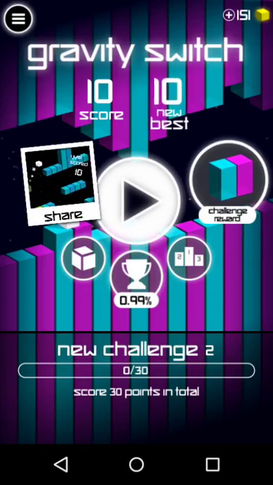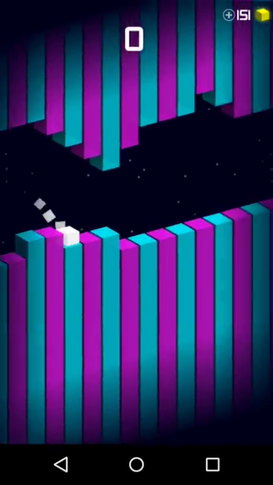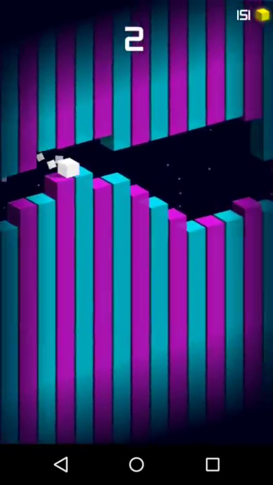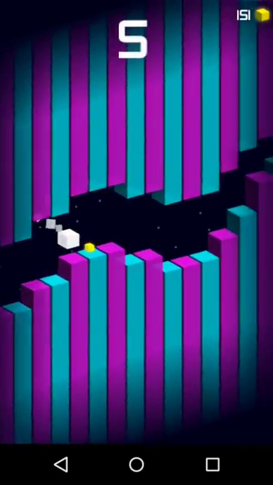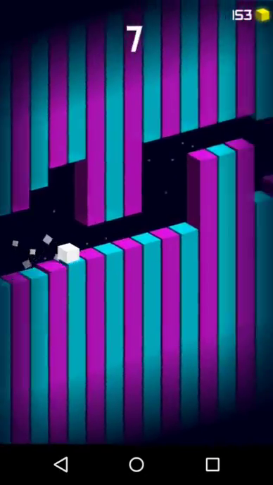Today I'm going to be playing Gravity Switch, a new game by Ketchup on the App Store, Play Store, whatever you want to call it. So, you just tap the screen to change your gravity and just don't hit these colorful things. Try to get the coins.